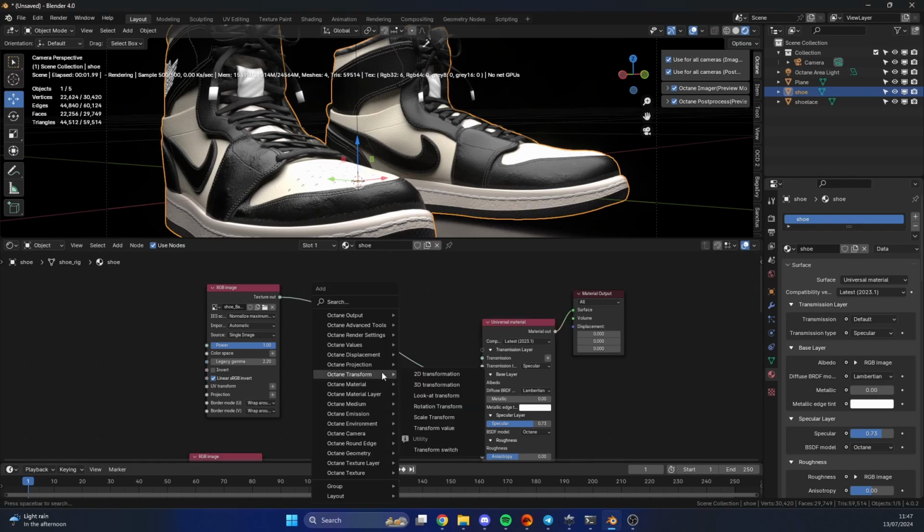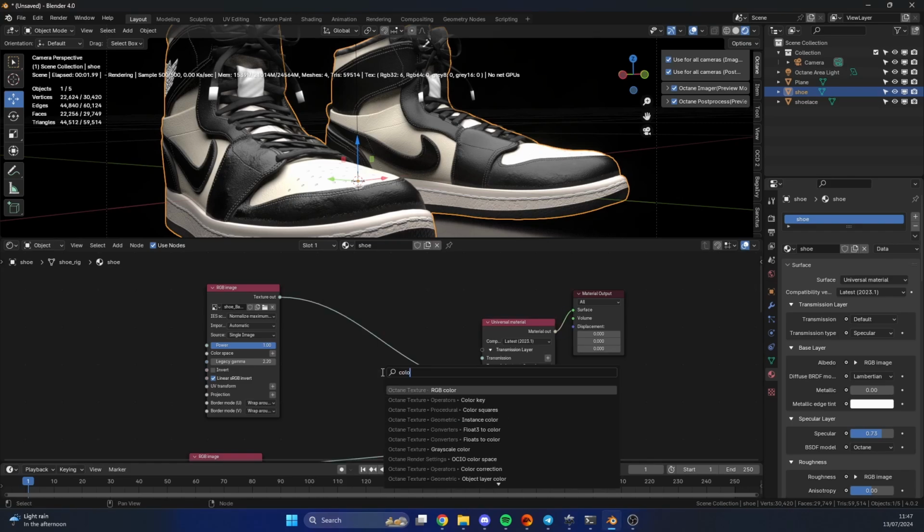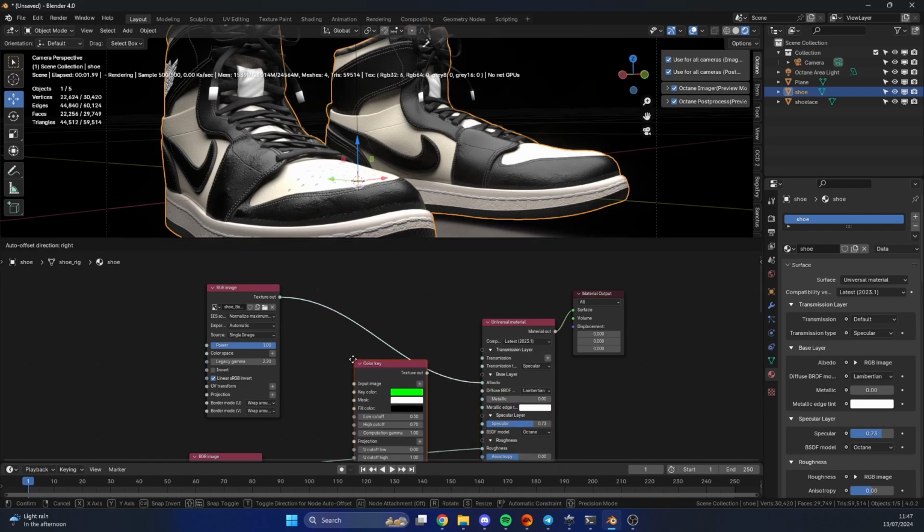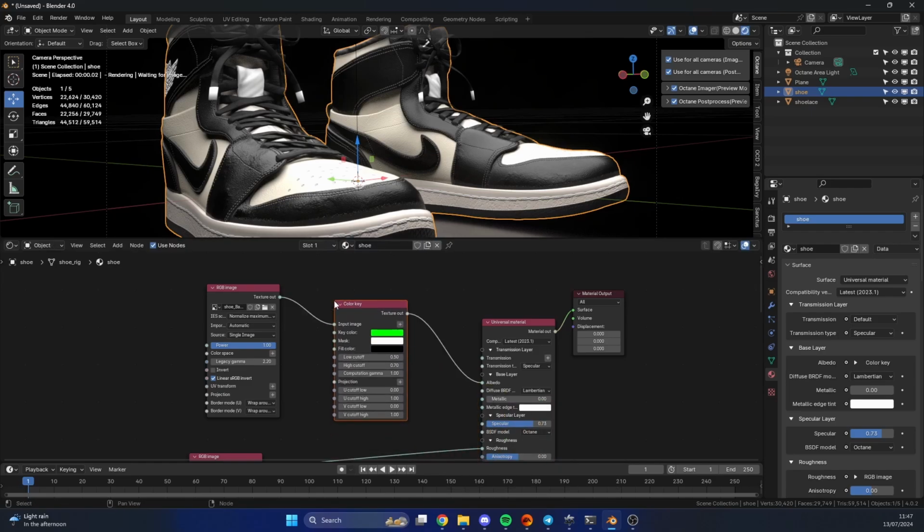So I'm going to press Shift and A and we'll search for colour. You see here, colour key, and I'm just going to drop this in between the RGB image and the albedo. So you can see here the texture goes into the input and the texture out goes back into whatever you want to put it into.